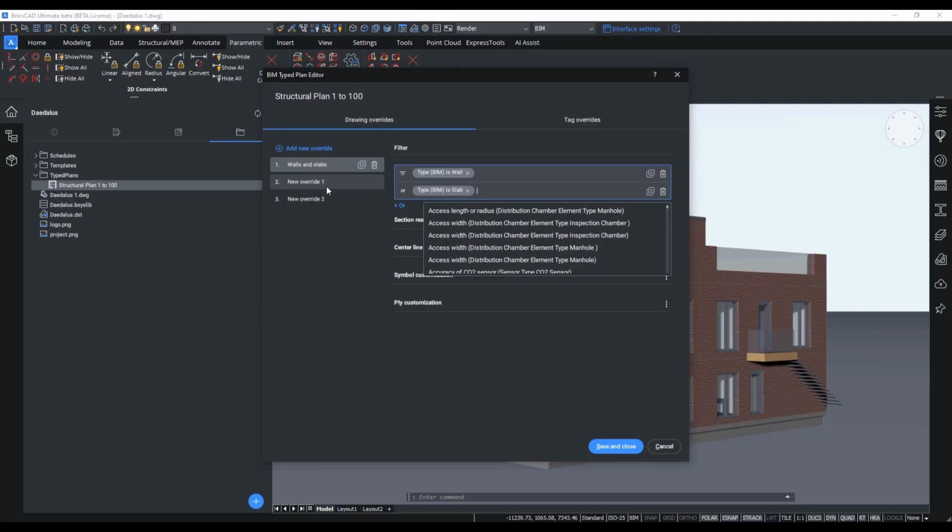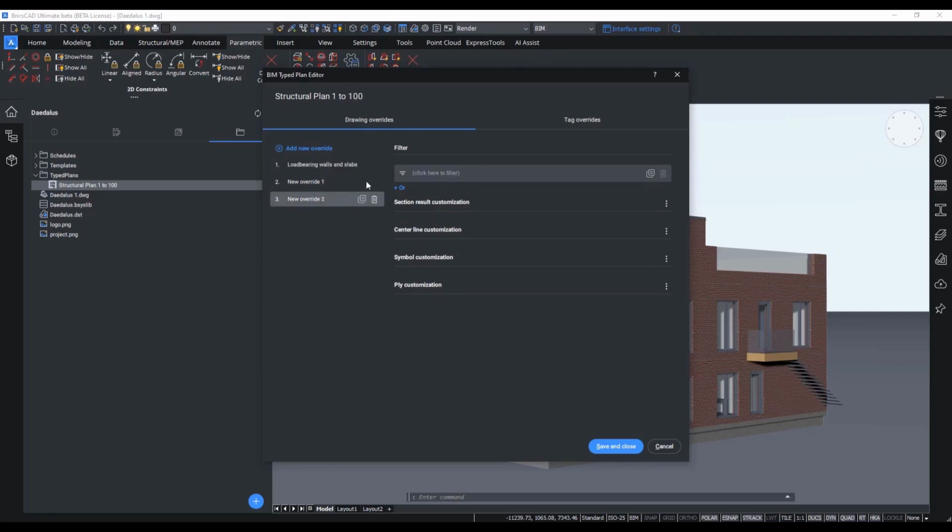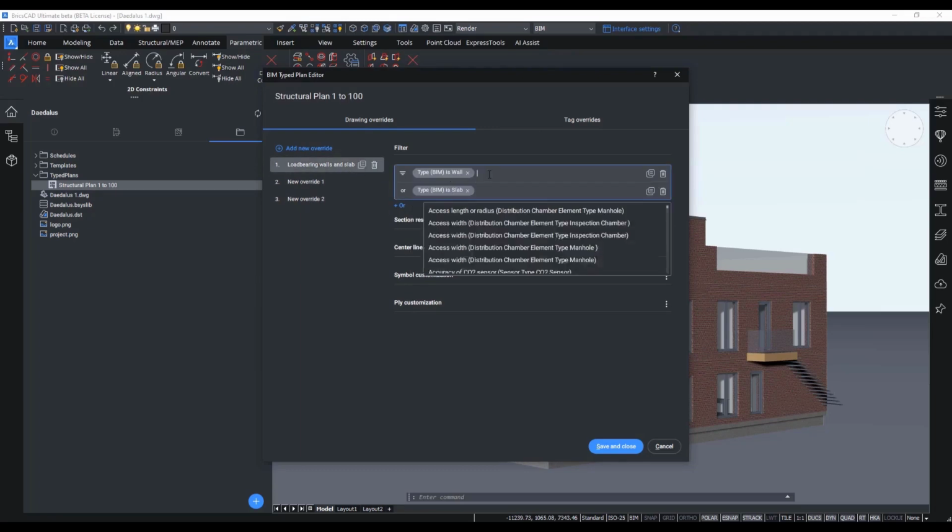In the case of this structural 1 to 100 plan, we first checked if there are walls or slabs. However, I now want to add an extra condition, namely that they are load-bearing. So, to both my filter lines, I add an implicit AND condition that checks if they are load-bearing.